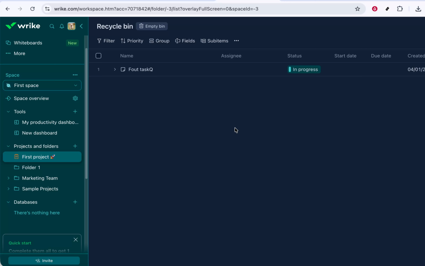First, make sure you're logged into Wrike and you're in your main workspace view. Look towards the upper left corner of the screen. There, you'll see your profile icon. This might be a small circle with your initials or a profile picture. Go ahead and click on that profile icon. This opens a small menu that gives you access to personal and account-related options.